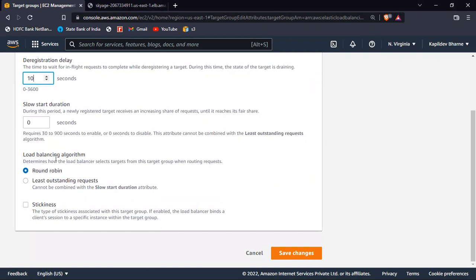Now listen here, load balancing algorithm. First was round robin. Round robin means whatever servers are there, the target is hit alternatively, to server 1, server 2. If you have 4 servers, then access is given to the first server, then second, then third, then fourth, then first, second, third, like this alternatively. That is round robin. So the previous default was the round robin algorithm.